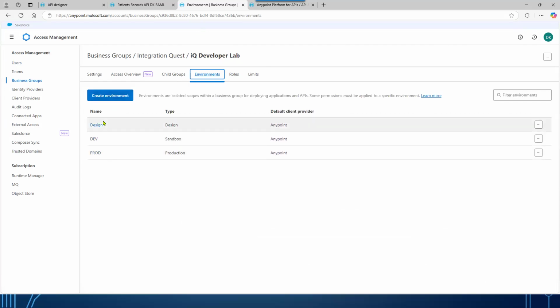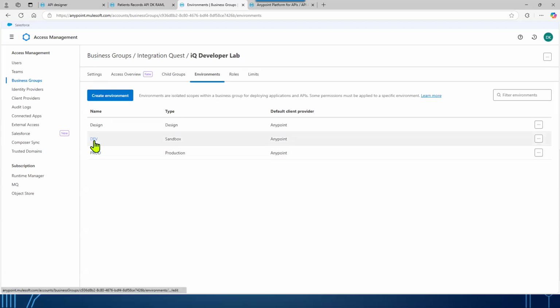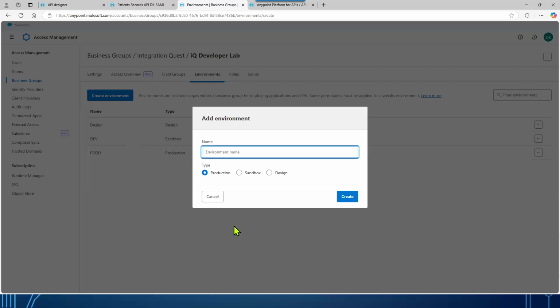Okay. By default, two are created, a design and a sandbox type environment. I already added prod, and I changed the name of this one. It was called sandbox. I changed the name to dev. So I'm going to create another environment here, and this one's going to be test.